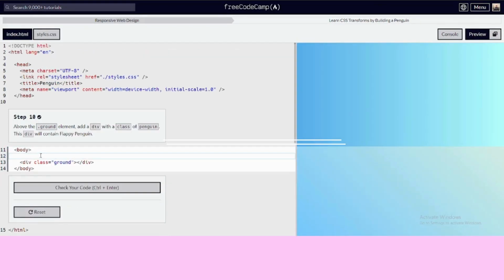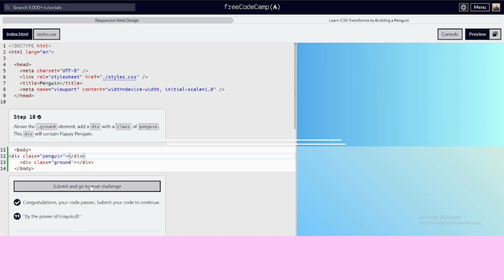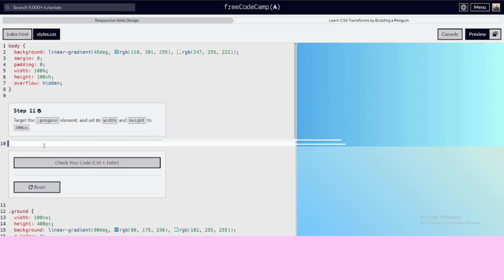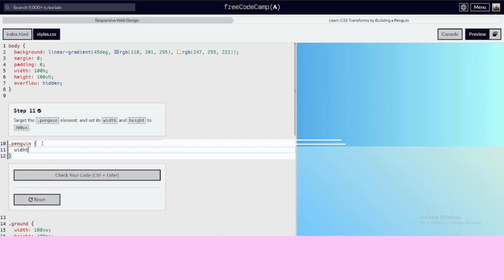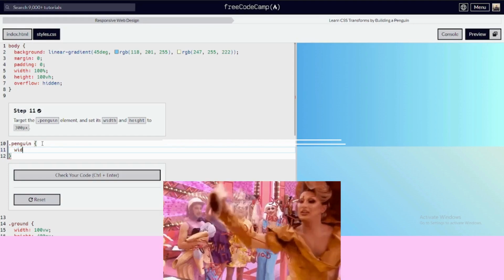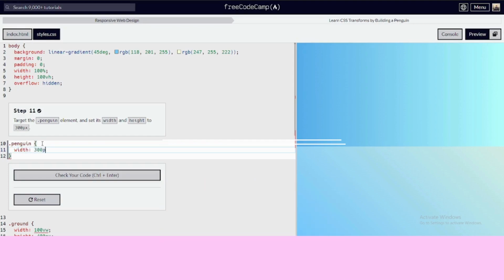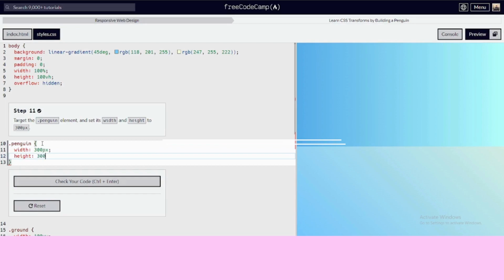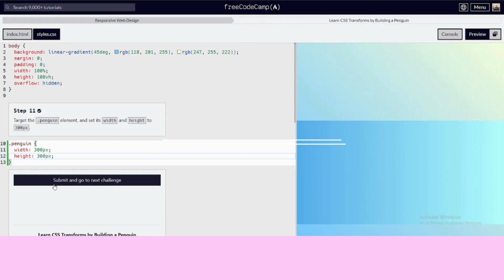Next step, our ground element. We're going to create a div with a class of penguin above the ground element. And this div is going to contain our Flappy penguin. Great. Let's go to step 11, target the penguin class element and set its width to 300 pixels and the height to 300 pixels as well.